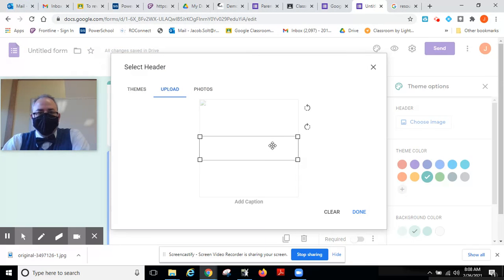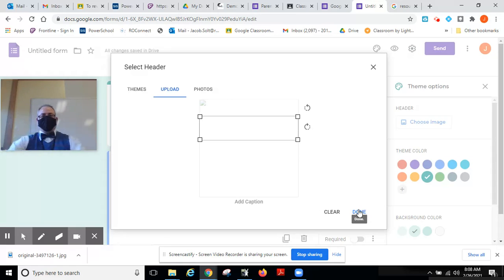Oftentimes it wants to scrunch this into a border, so be aware that you might have to pick only part of the image that you chose. It wants this box type thing where this is my image that I've selected, and it's only going to grab this little piece of it. That's okay.